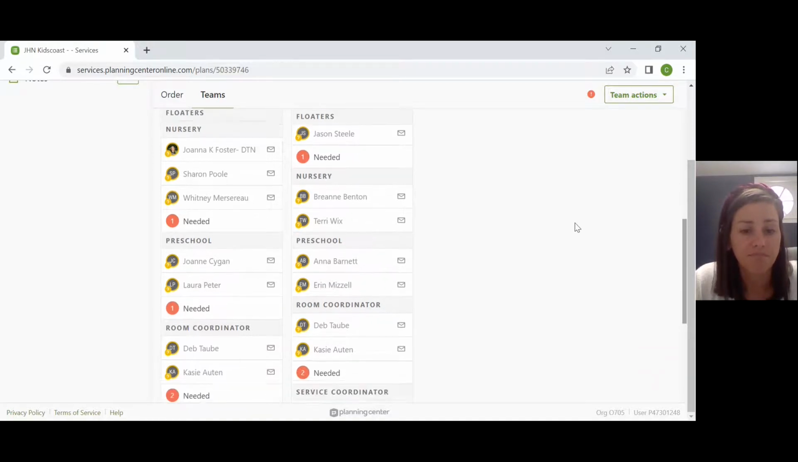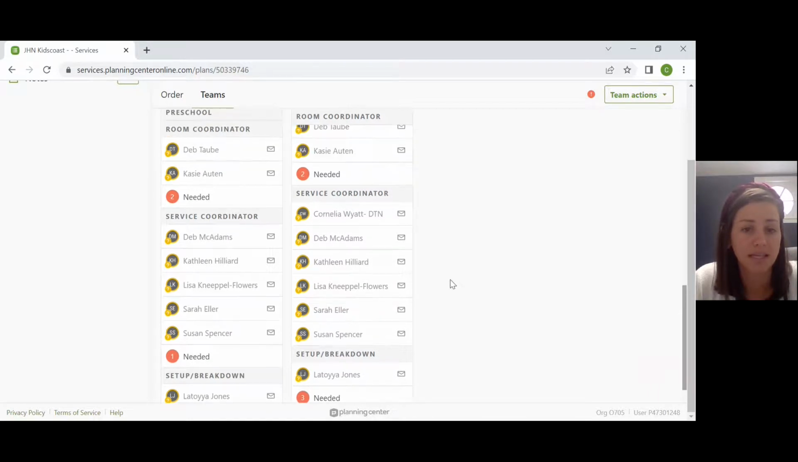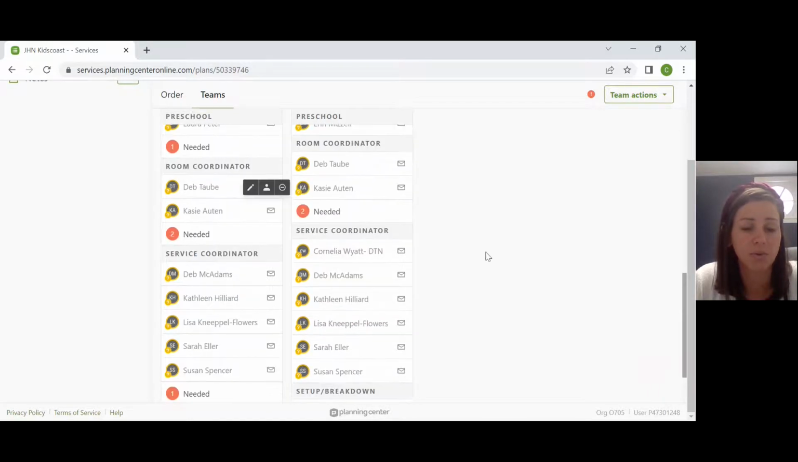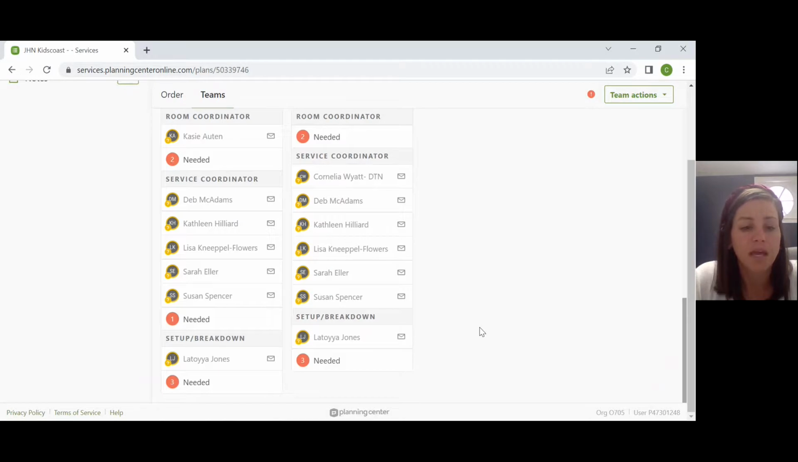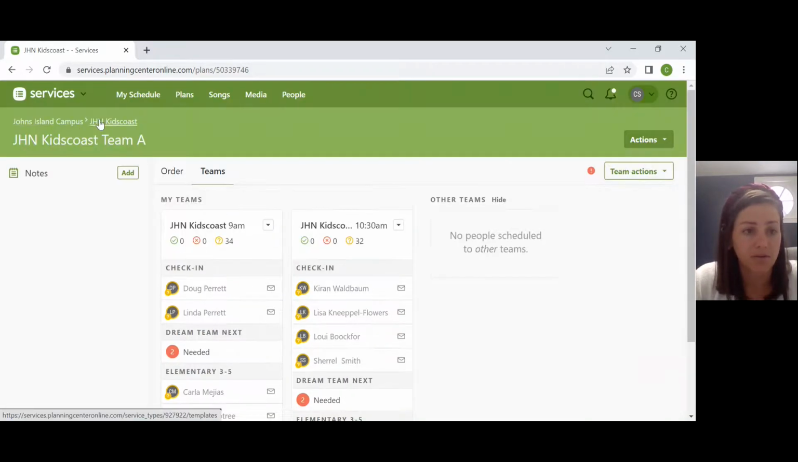But yeah, that will show you, and I've got all the service coordinators listed here, as well as the room coordinators for each weekend. And then I just take them out if they're not needed. So that is what it looks like in here as far as the template goes.